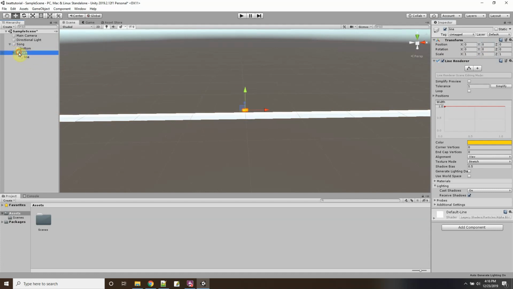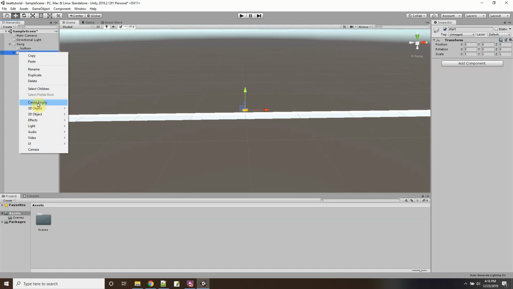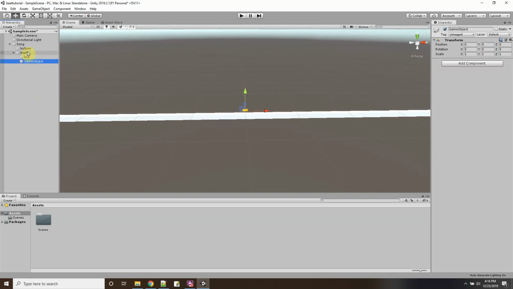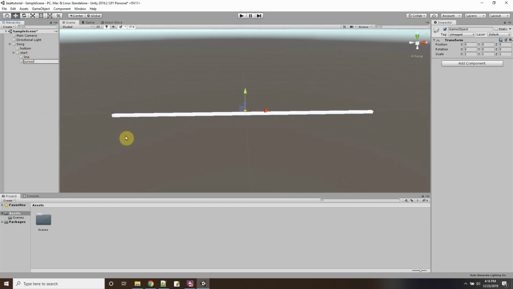And also here at the start, I'm going to create another empty. Now the reason I keep using empty game objects is because when I scale and move them, the child objects could have their own scale and movement. So I'm going to have a cursor that will move along the white line to say where in the song I am up to.